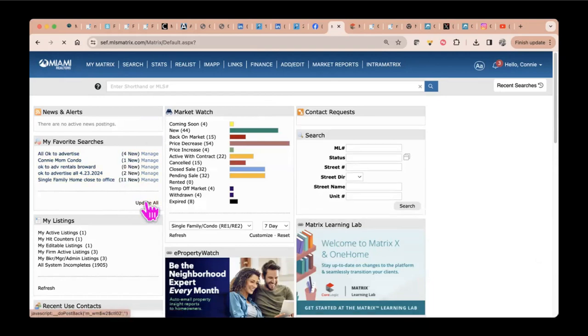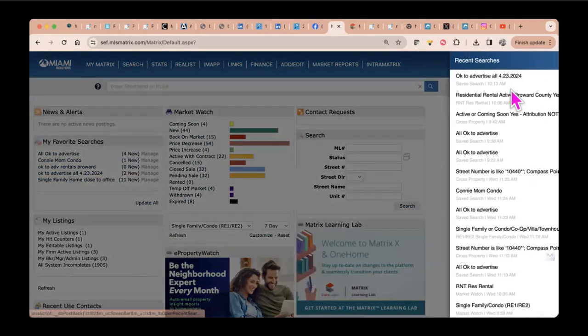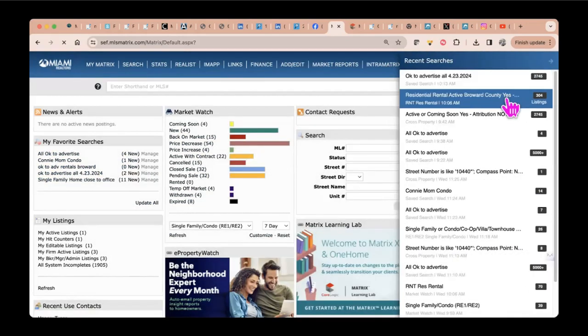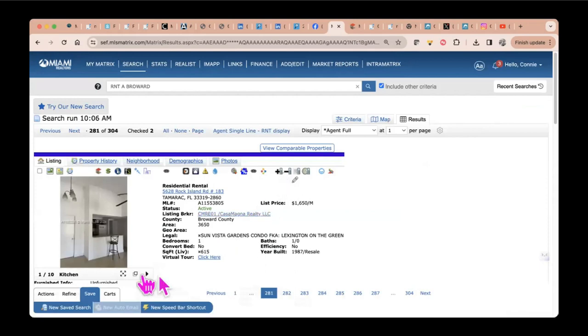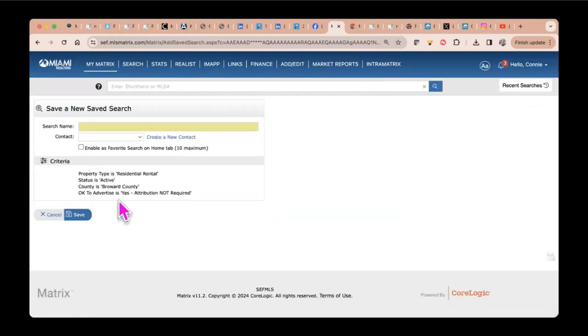So of course, I'm going to do update all, and I did the searches now. So a couple of them have 0, but look, we just did it today and there are 2 new. When you click the search, when you go to save it, that's what I just showed. So here's our search, the one we did for rentals in Broward. So if I went to save this one, I would name it, right?